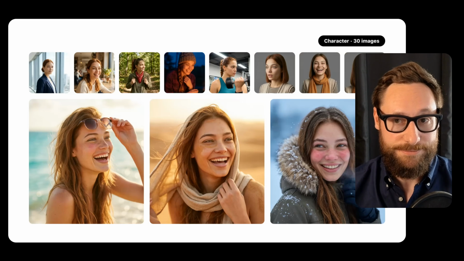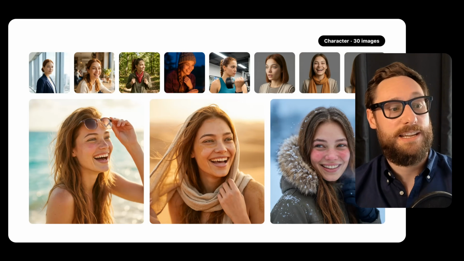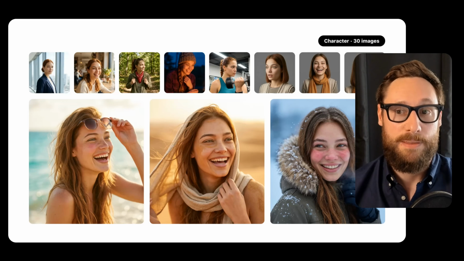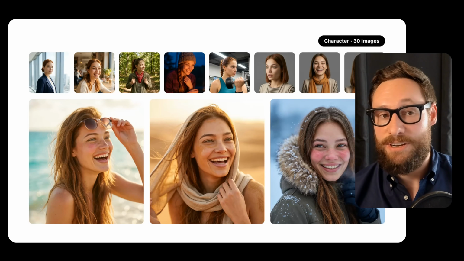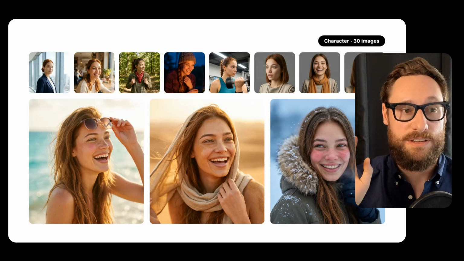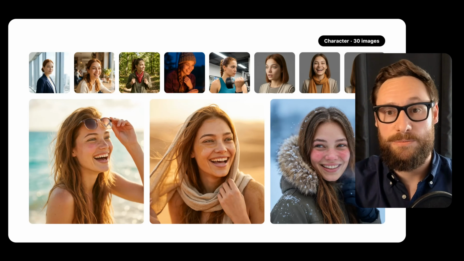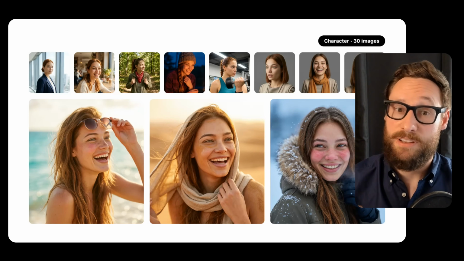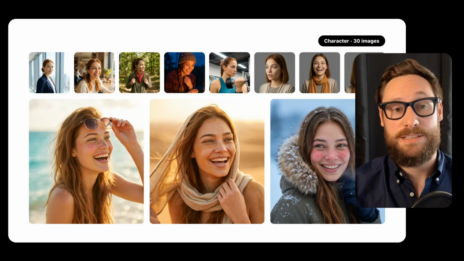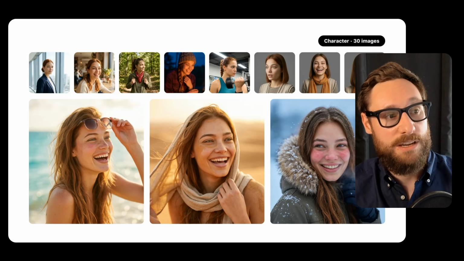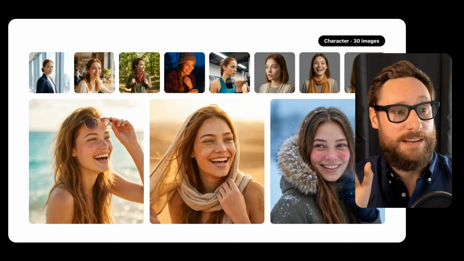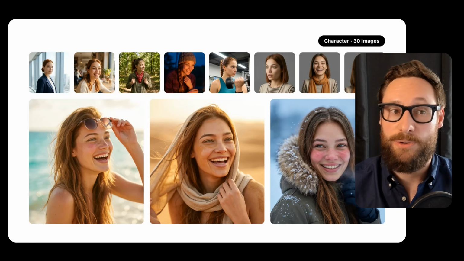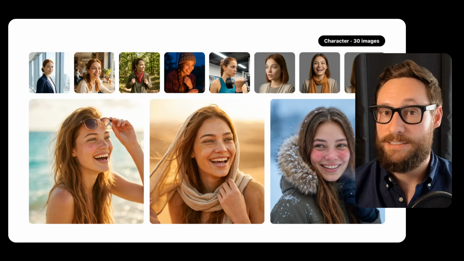Okay, so this person doesn't exist. This is a fully synthetic dataset. I generated 30 different images of this individual, with different poses, different emotions, again different camera angles, different lighting conditions. And for this exercise, I also changed the locations and the hairstyles. So it was a much more varied dataset.